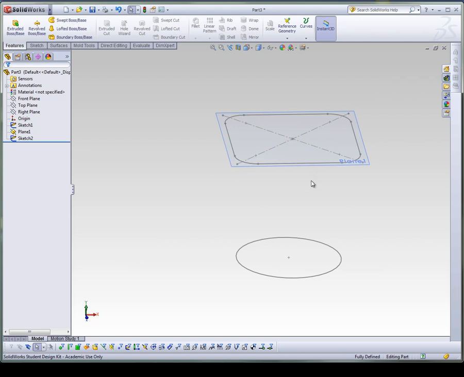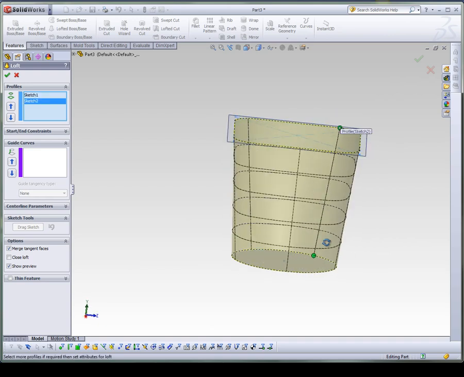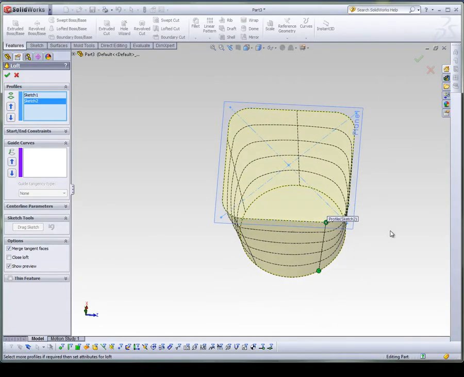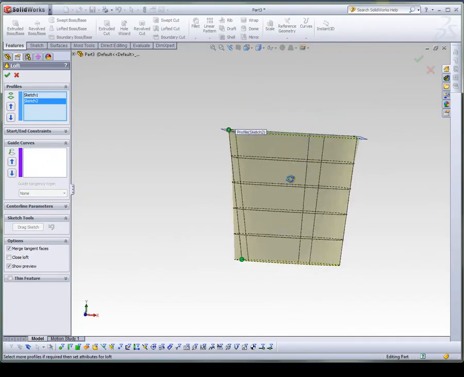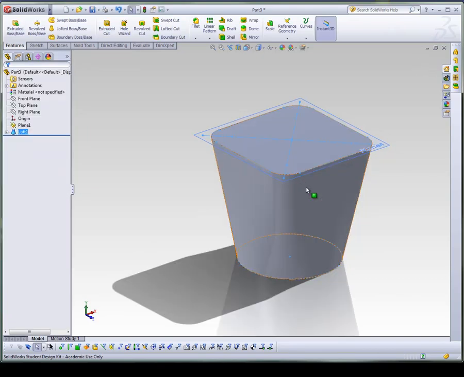So now I've got my sketches, I'm ready to do the loft. I can choose the lofted boss base tool and go from my circle to my square. I don't need to make any changes, it's accepted that okay. If for any reason you don't get a preview, you may need to just move your green definition points so that they are in alignment with each other, and it can then calculate the lofted form. So accept that.